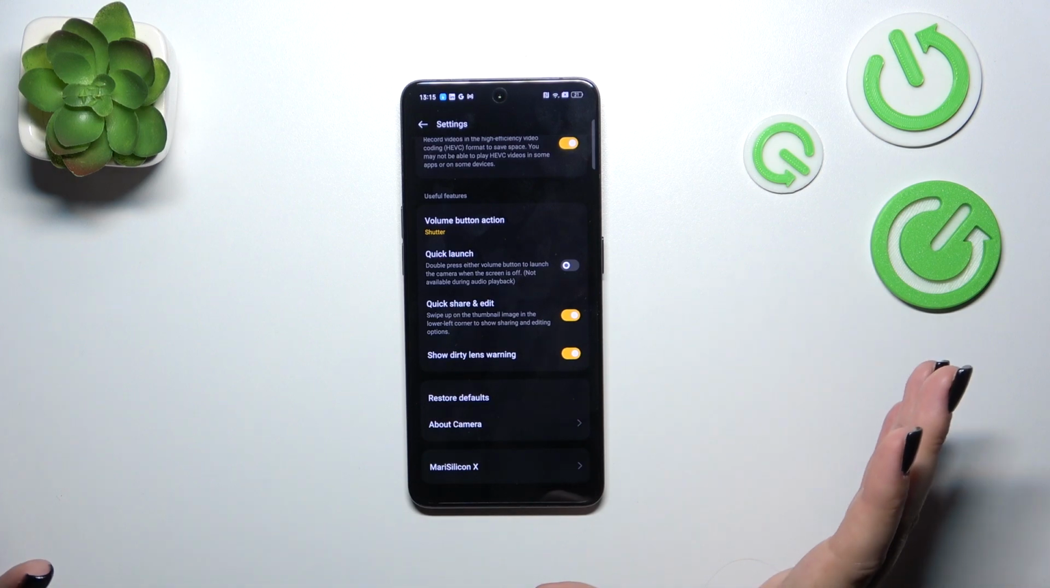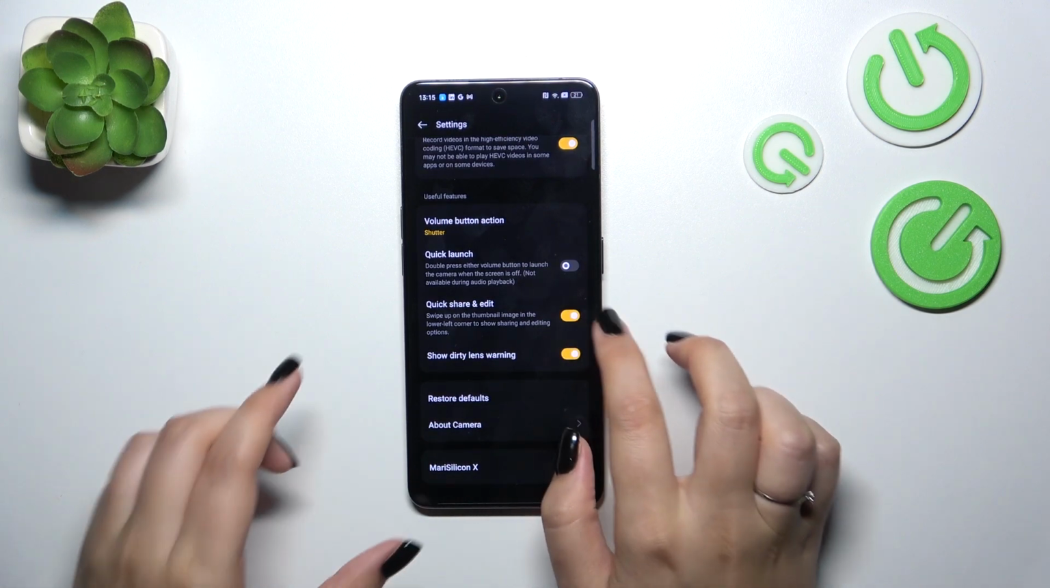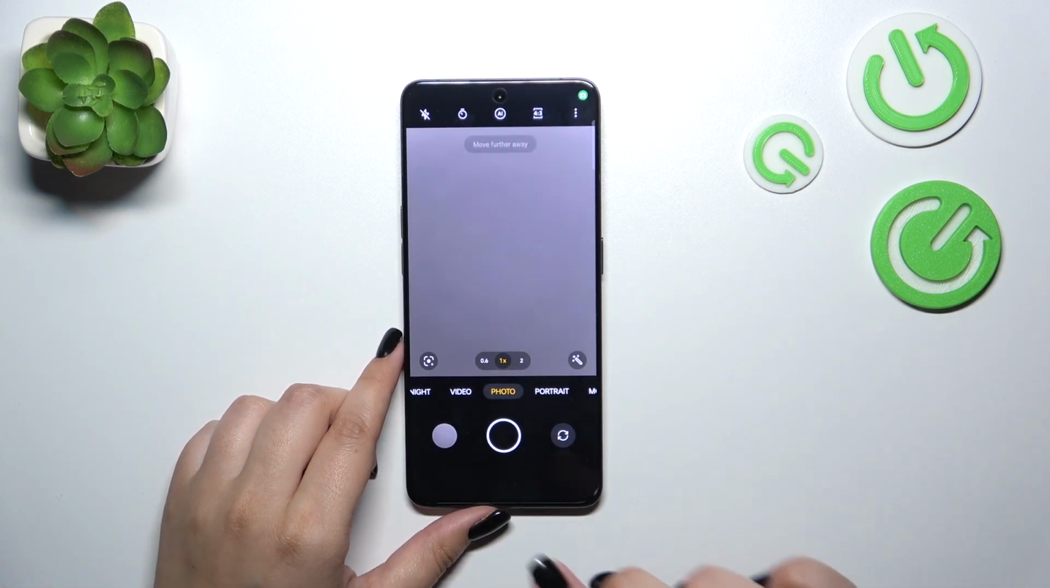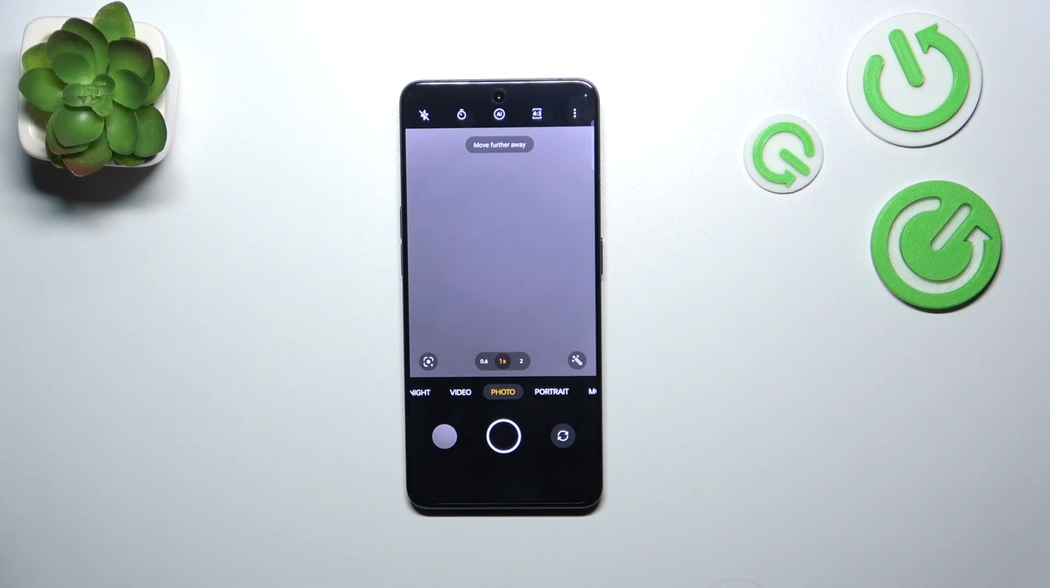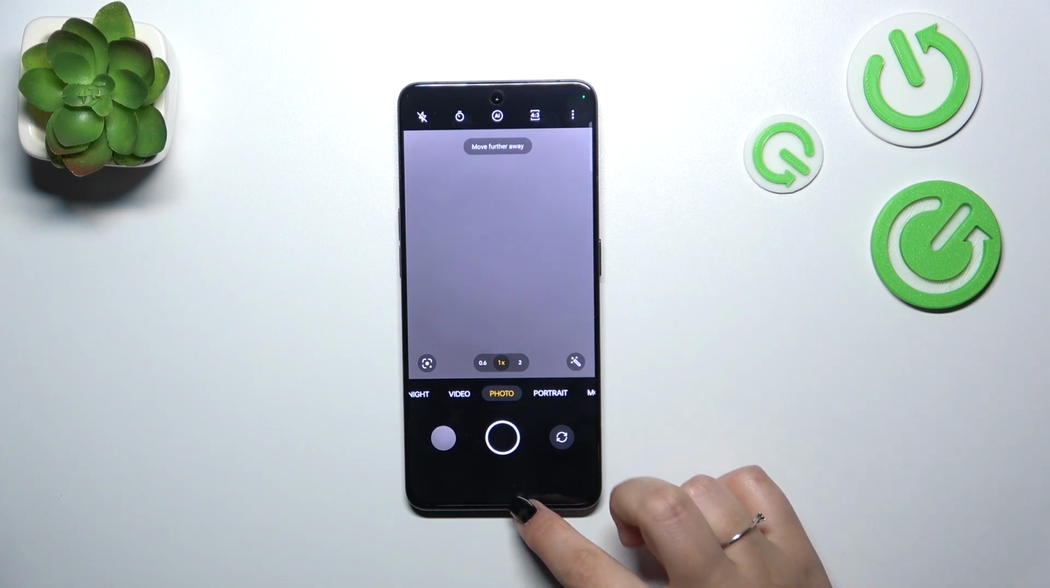As you can see, nothing happened. Nothing happened at all. But if we will go back to the camera app, we cannot see the grid lines, which means that we just successfully reset all preferences or customization or personalization we've made in the camera, and from now on it should work perfectly fine on the preset settings.